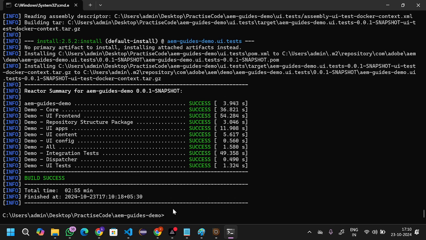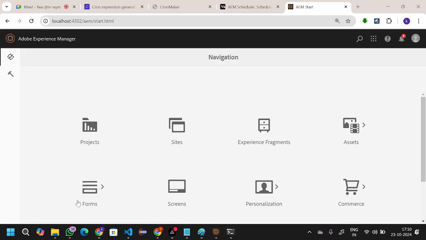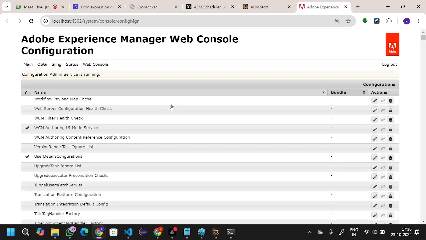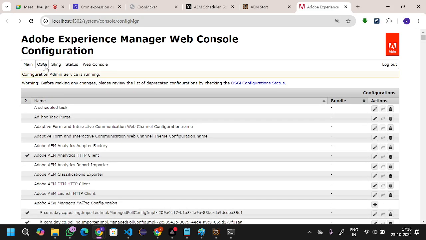Build success. You can go to configurations, tools, next operations, web console, then go with the OSGi configurations. Click on that.